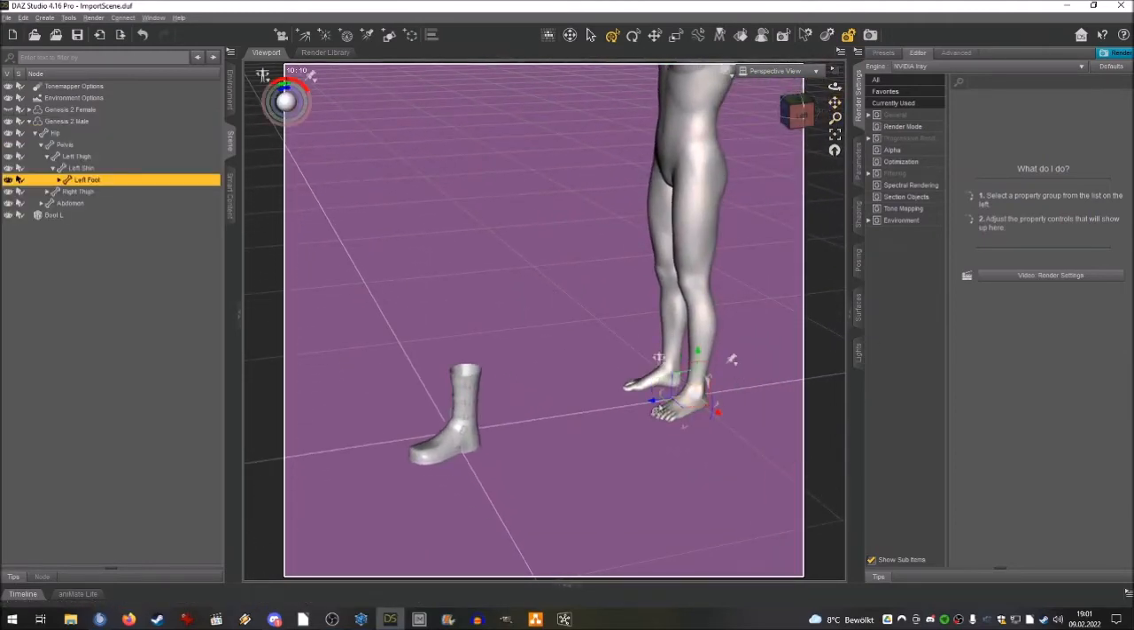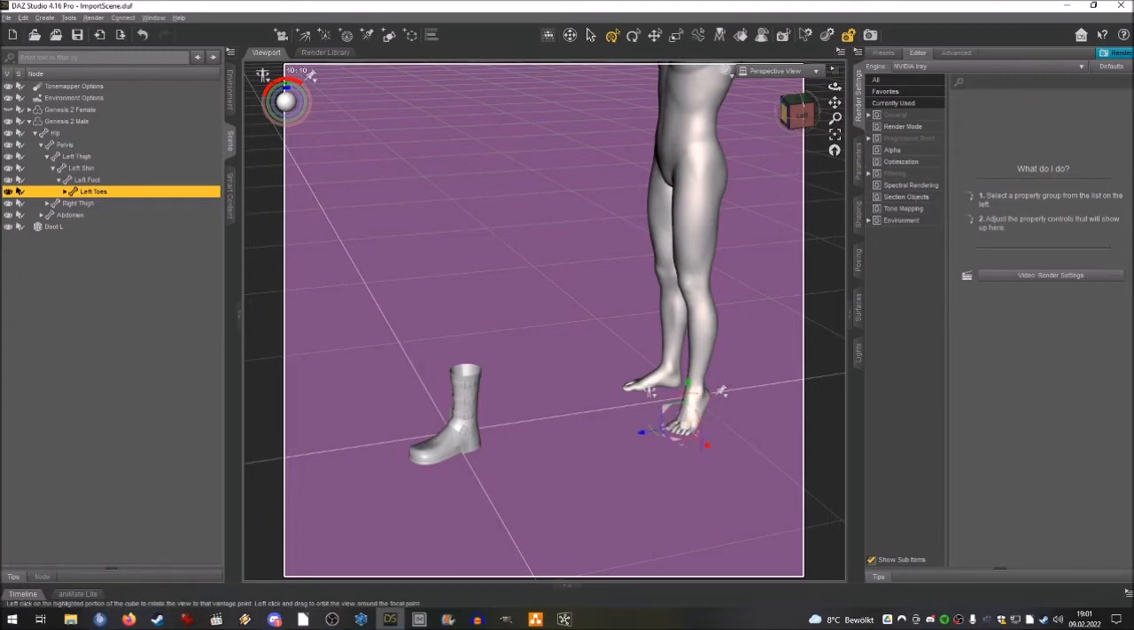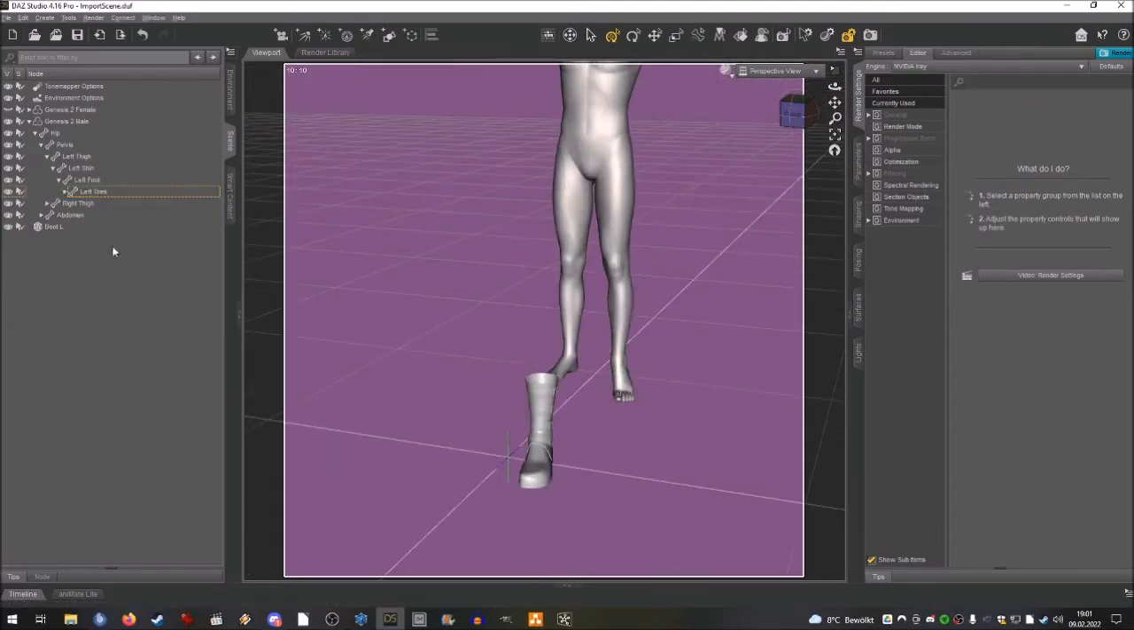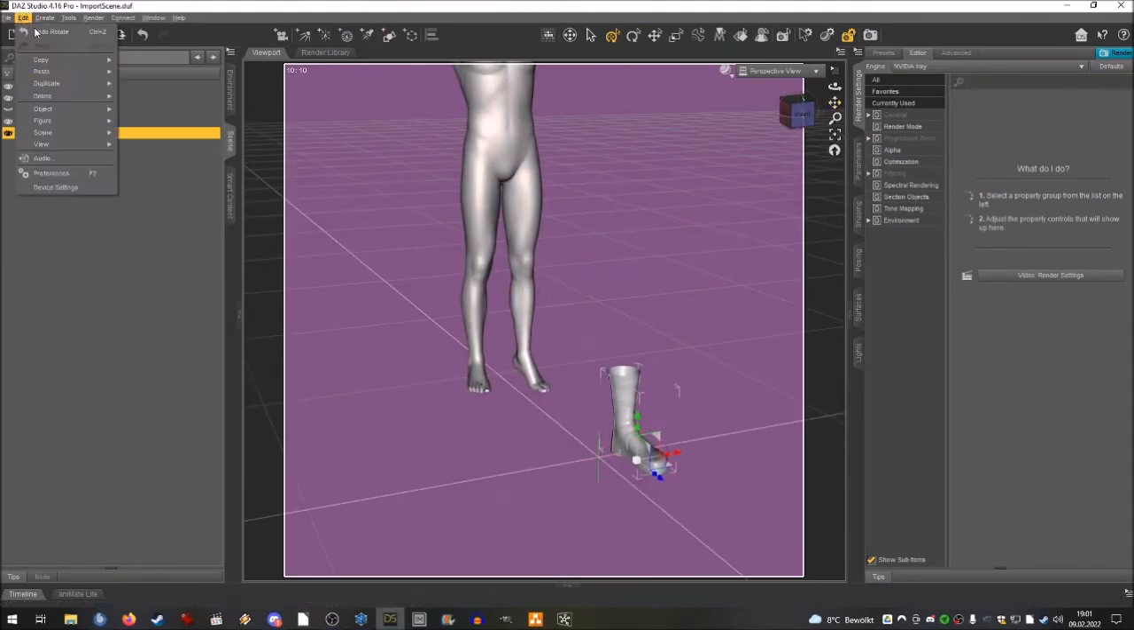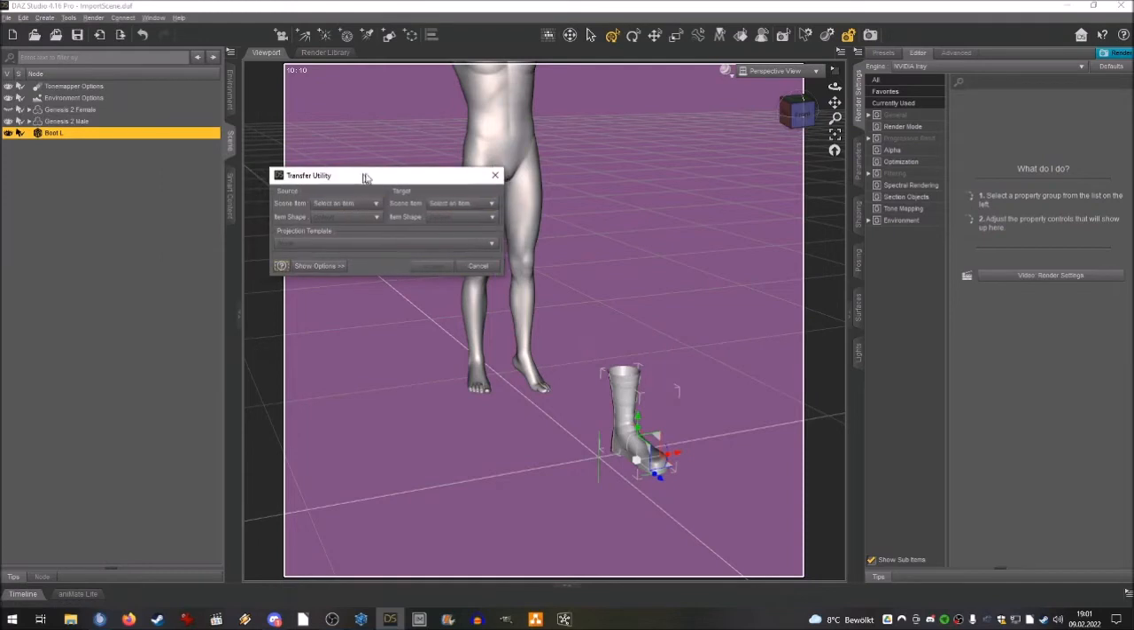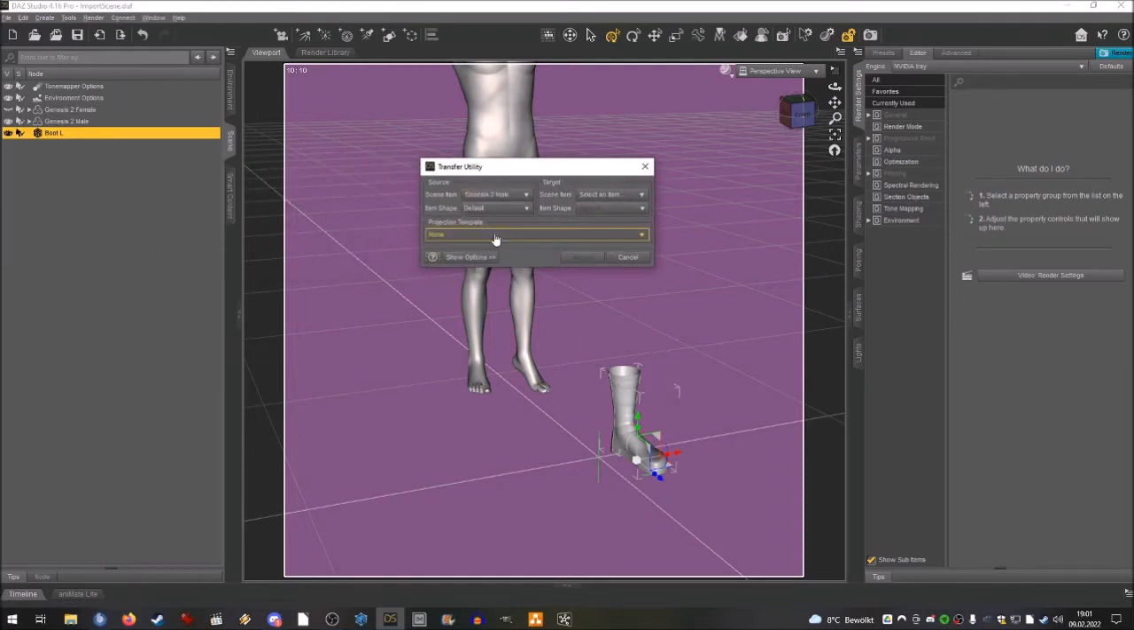Okay, so just to show you, I'll take the left foot and move it a bit so it's not in the default state. Like this. Now I simply click on the boot, Edit, Object, Transfer Utility. Scene item is Genesis 2 male. This is the item he uses as a baseline, and for target I say the boot, so he knows that he has to shape the boot to Genesis 2 male. And the projection template would be footwear.